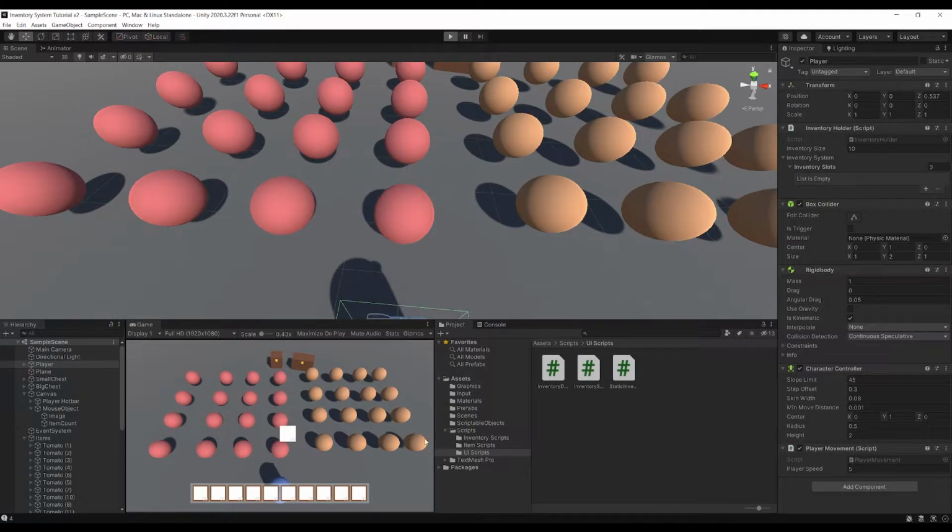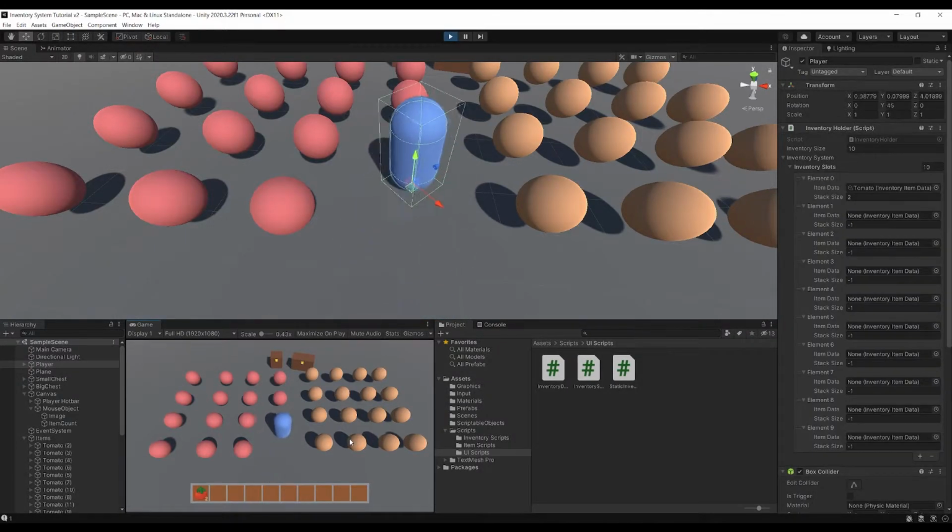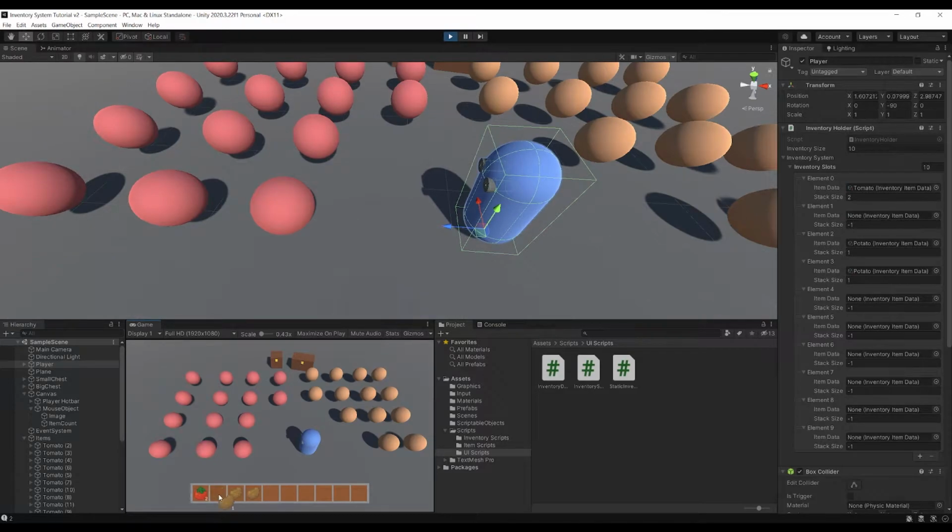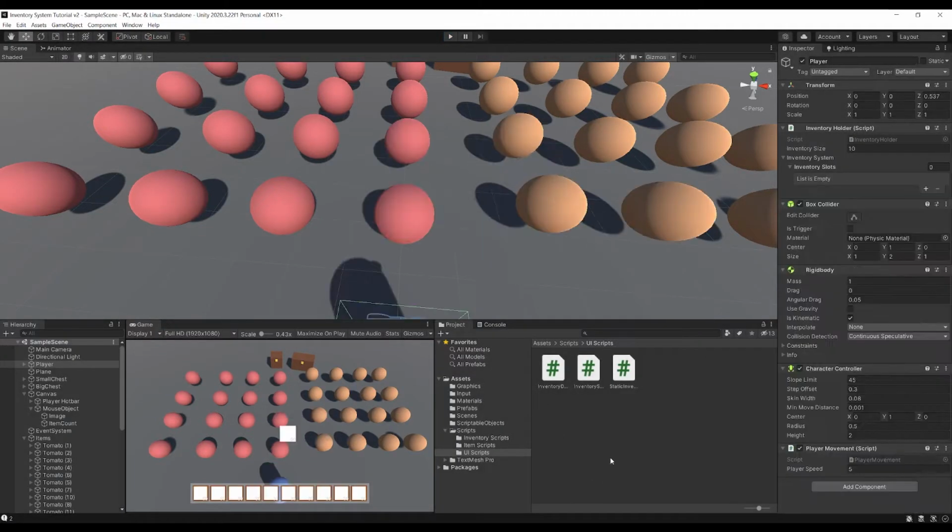So let's hit play. So we can go over, pick up some items, and we can pick up a potato, and we'll swap it for the tomato, and we can put it back down. Now currently nothing happens with the potatoes. We're not adding it. So eventually, there's one potato here. We have one potato on the mouse. We'll click and it'll become two potatoes in that slot. But for now, we can now swap items. So we know our swap item method is working.